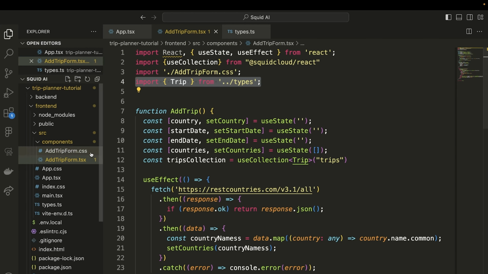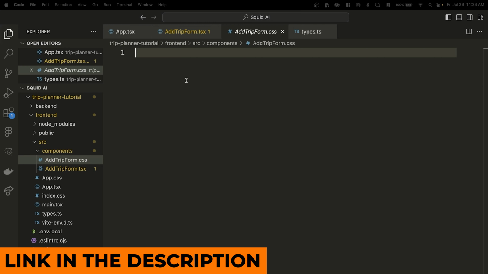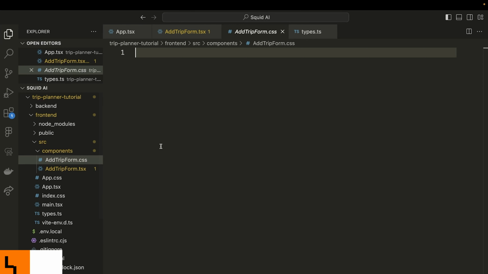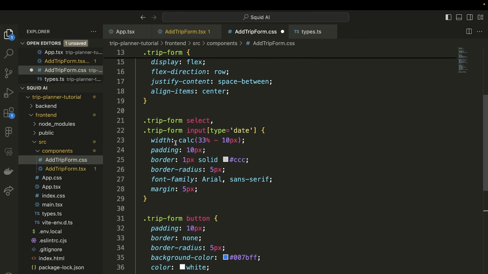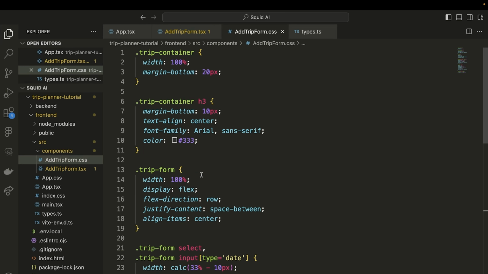The last thing to do is add the CSS for this. So again, what I'm going to do is just copy this in. If you want all of the CSS, it's available from the link in the description, and it's just in the file add trip form.css. You can view it directly from GitHub. So I'm going to copy all of that in. Again, this just makes it look a little bit nicer. It's not worth us writing all of it out together in this video.